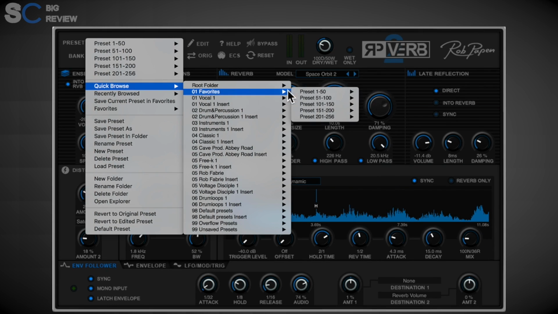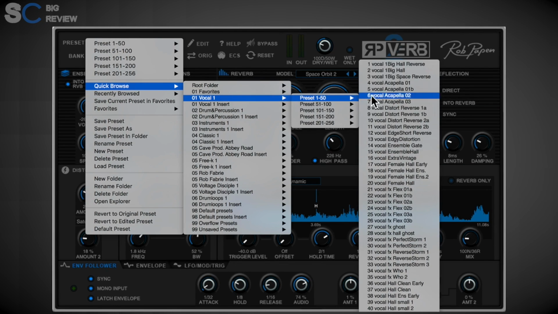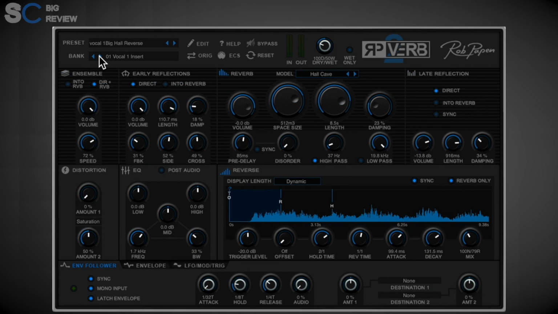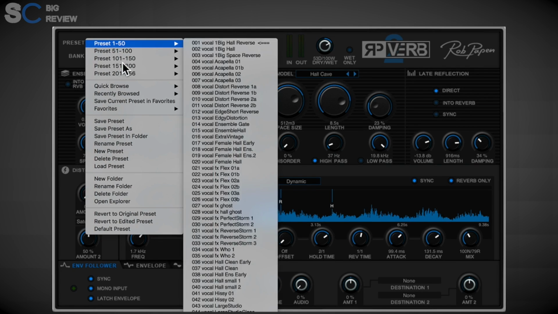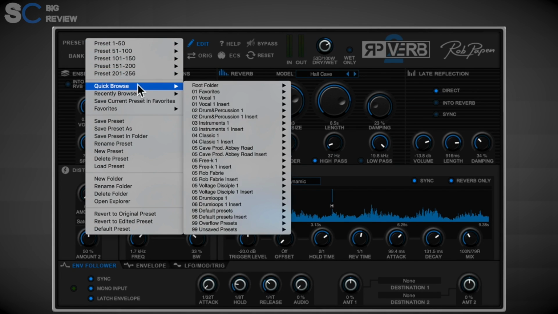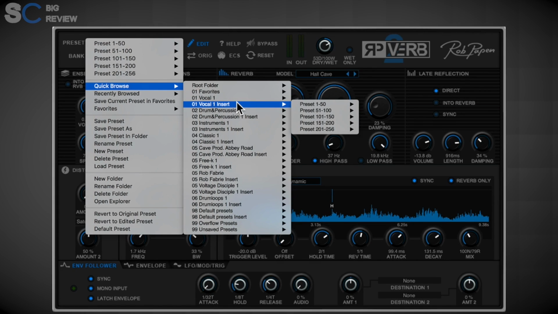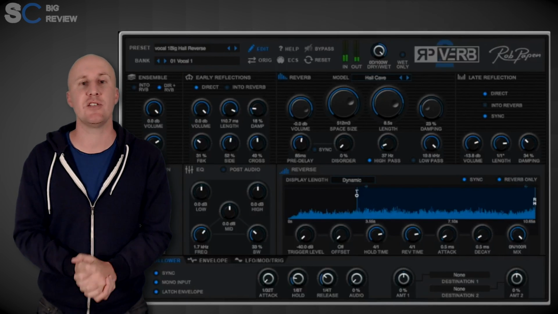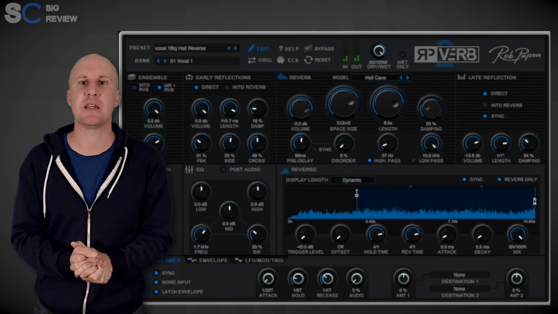One other little annoyance that I did find is I would have liked to have been able to keep my wet-dry ratio settings when flicking through the presets, as I couldn't work out whether this was really possible or not. Having said that, all the presets do have 2 versions, one that is completely 100% wet and one that is a mix of wet and dry, so that might help you out. In conclusion, I did enjoy my time experimenting with RP Verb 2.